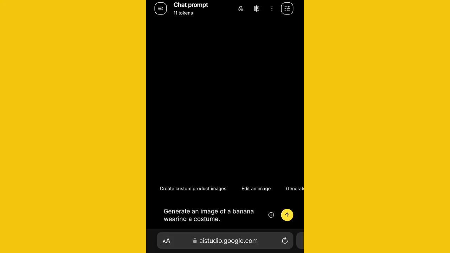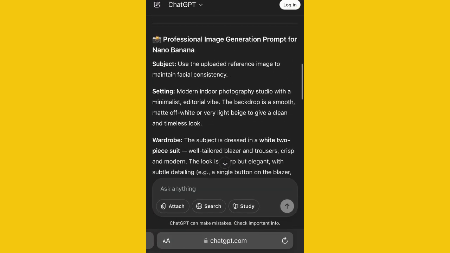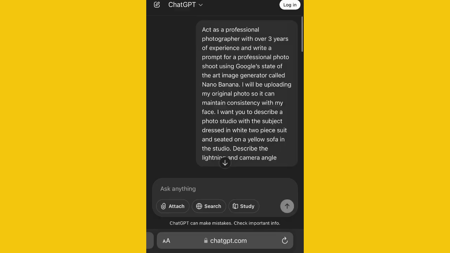The very first thing you want to do before generating your image is to write your prompt. All right, and if you don't know how to structure your prompt, you can go to ChatGPT. So you can come to ChatGPT and tell ChatGPT what you want to do and then ask it to generate a prompt for you. Now, for instance, this is what I did. So I came to ChatGPT and I wrote this prompt.